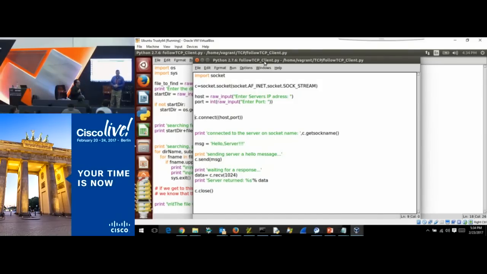Python 3? It's a great question. Difference between 3 and 2? I would say for all intents and purposes, for what we're going to use it for, this is Python 2.7. Think about what we're doing. This is a great question.